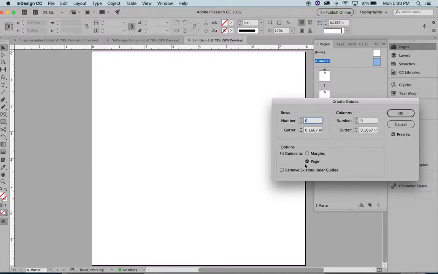So I'm going to have it fit the guides to the page because I don't have any margins set up. I don't have any existing ruler guides on there already. If I had already dragged some guides and I wanted to make a new grid on top of that, I would hit that because it would clear all the guides that were already on the page. I'm going to go ahead and start with a simple 4x4, which would be 4 rows and 4 columns to create what's called a modular grid. All of these little sections are modules, okay? And you can break this up in a few different ways, and we'll talk about that.